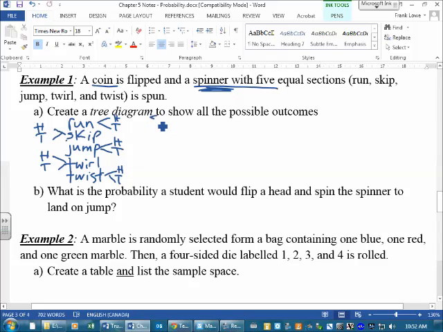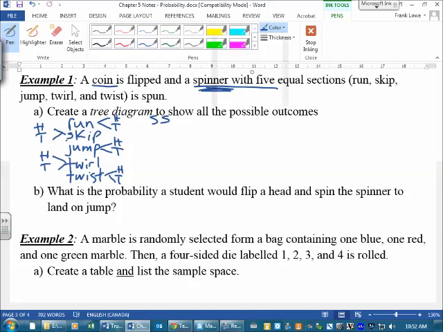So now I have to write the sample space. Let me pick a different color here. Let's go orange. Okay, so my sample space.